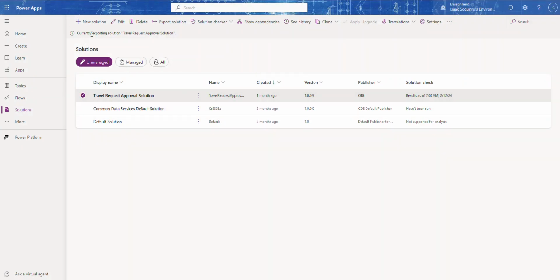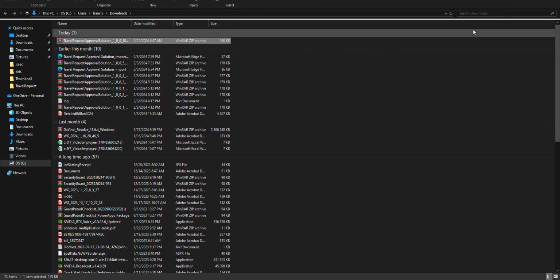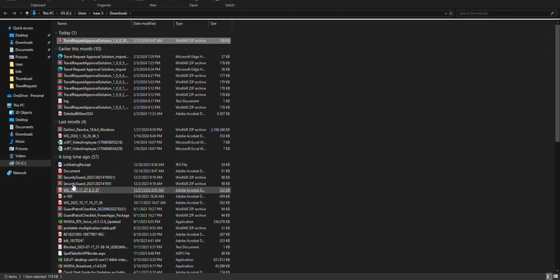As you can see, currently exporting solution travel. So I'm going to pause and wait for this. It's going to take a few minutes. All right, it is successfully exported. So we're going to download it now. So let's download. And show in folder. And as you can see, I've done this quite a bit before. So here is our solution.